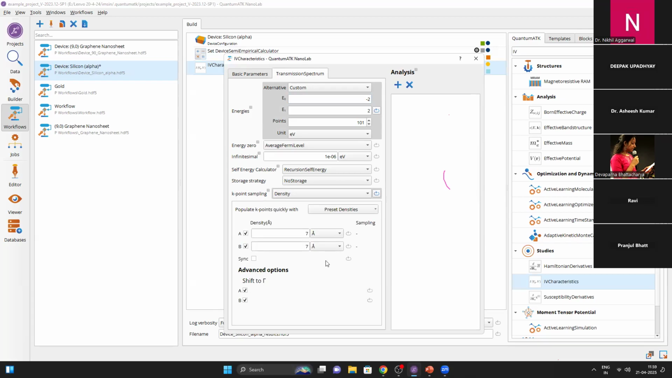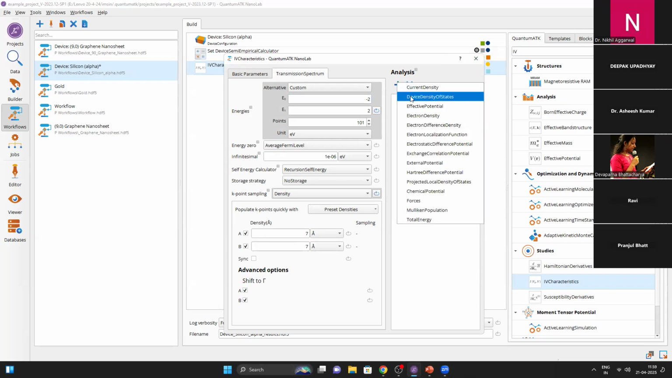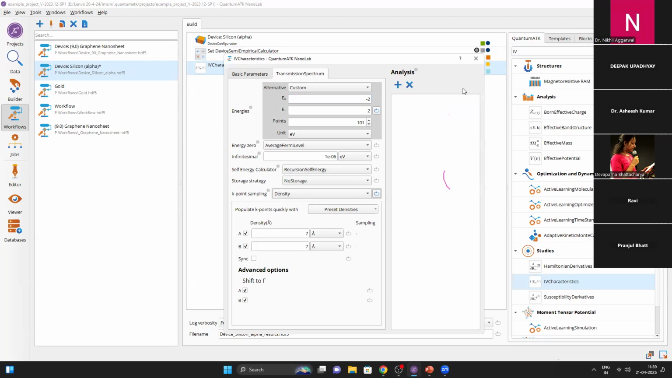You can see the advanced options. Also, you can manipulate this. You can include analysis like current density, electron density, external potential, total charges, molecular populations, etc.